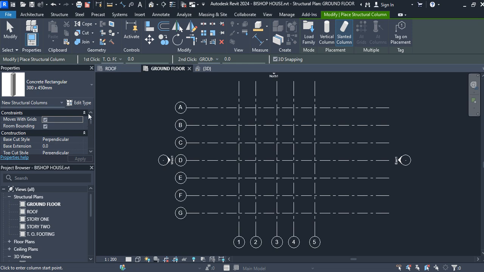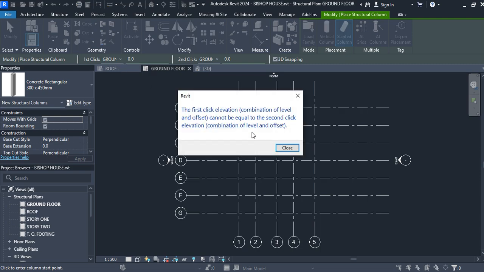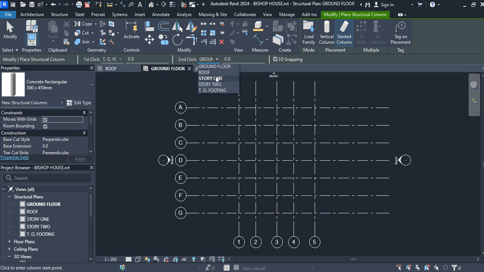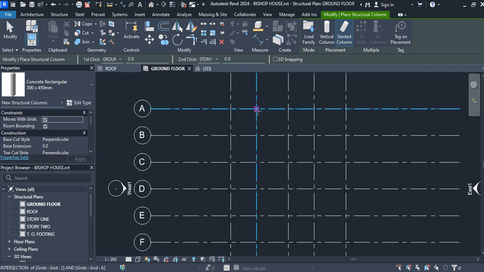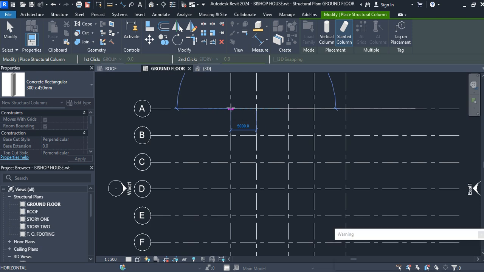We're starting in our ground floor plan. So first click should be on the ground floor. And the second click can be on the story one. And here it could be on the ground floor. So the offsets could be 0, then you disable the 3D snapping. So our first click can be here on our ground floor, then our second click can be here.